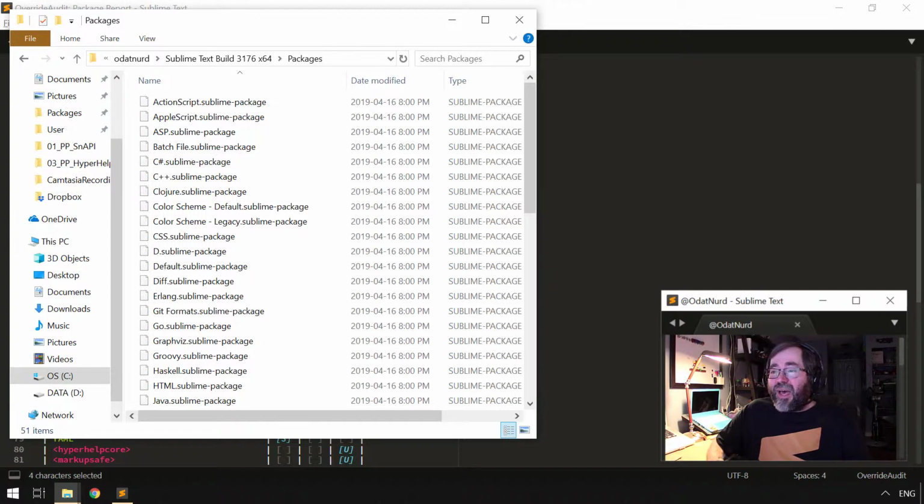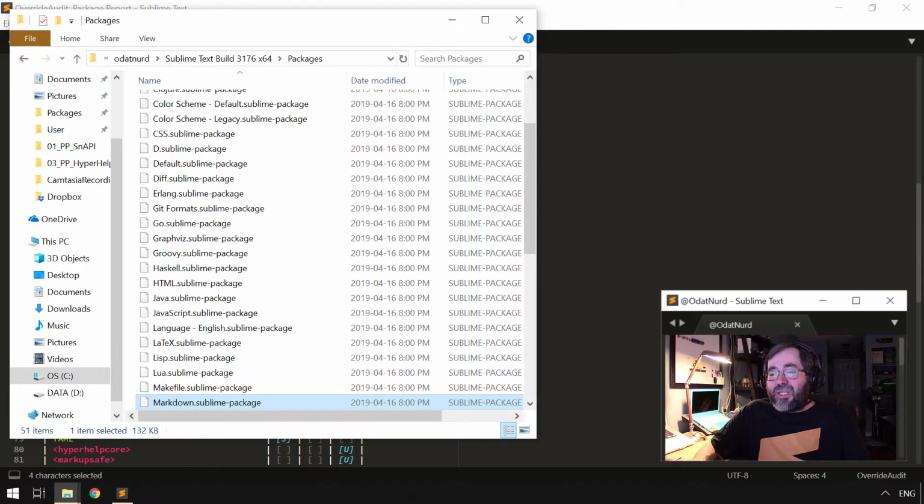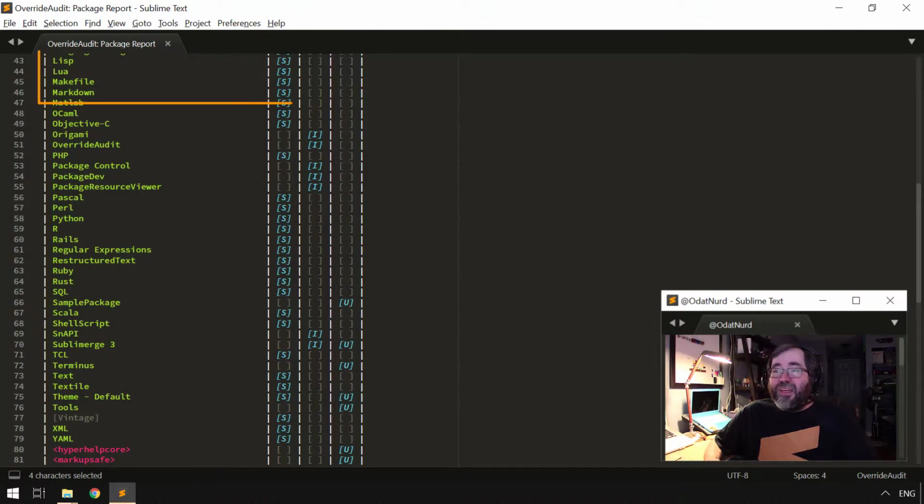And if we look inside, there are all manner of Sublime package files in here, including packages like Lua and Makefile, those packages that we see here in this list right here. So this is the location where these packages are actually installed. And that's why the bulk of the packages that are installed in Sublime are packages that you don't necessarily know the locations of, because they're not something that you normally see.